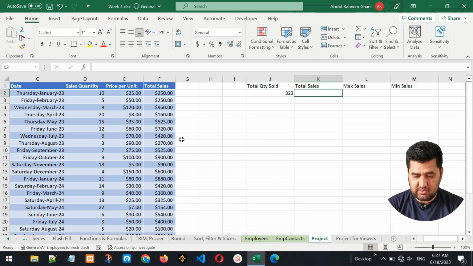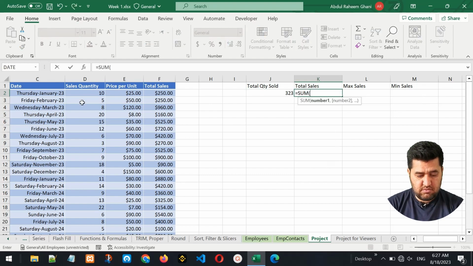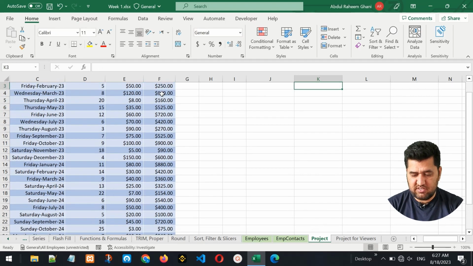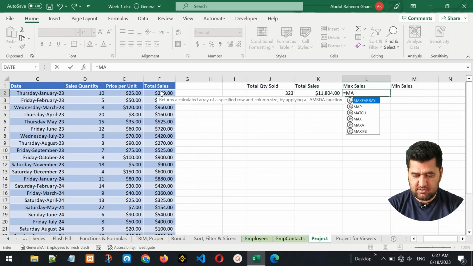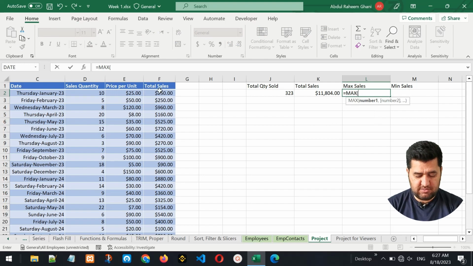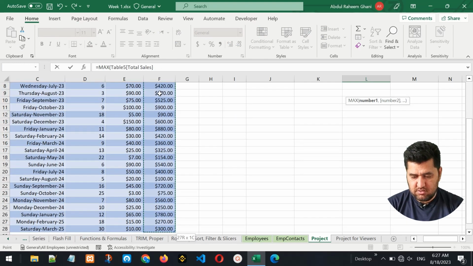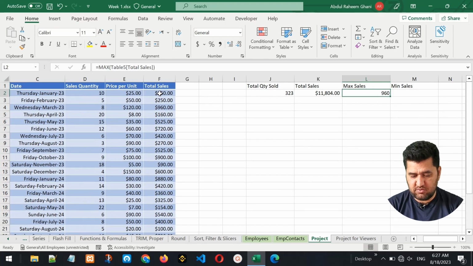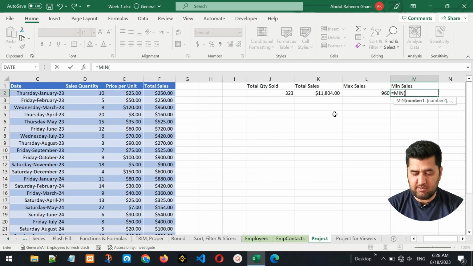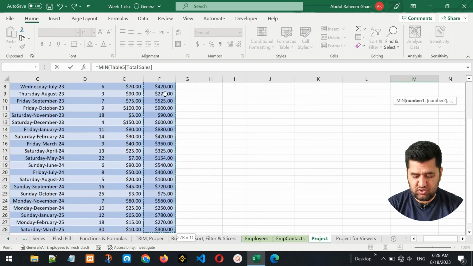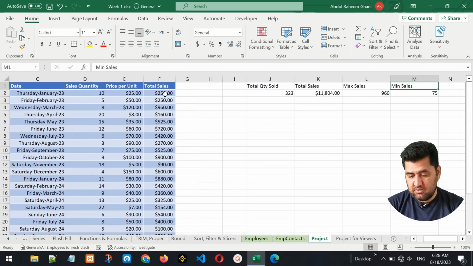Find total sales, again sum, sales, close parentheses, and this is the total sales. Find max sales is equal to max. Find maximum sales, and this is the maximum sales, 960, which is here. Similarly, find the minimum sales. I can add min function, select the entire range, close parentheses, and now we have the minimum sales, which is 75. So this is how we apply these functions.